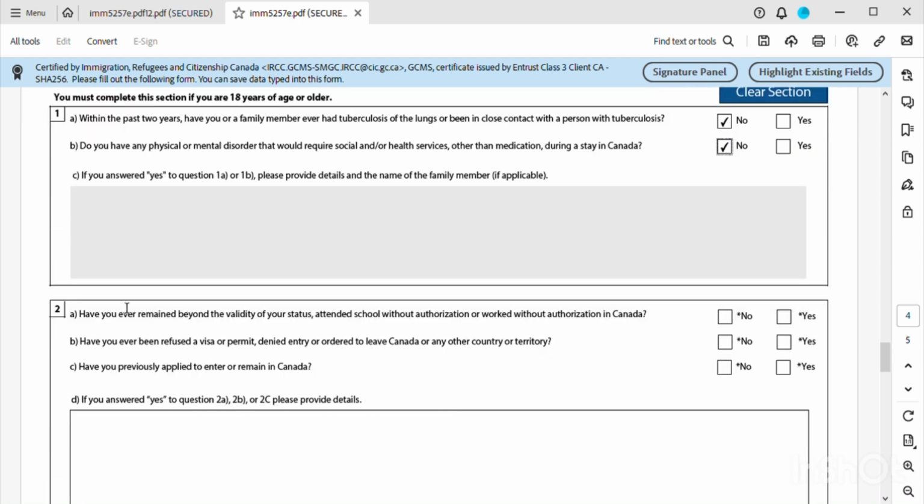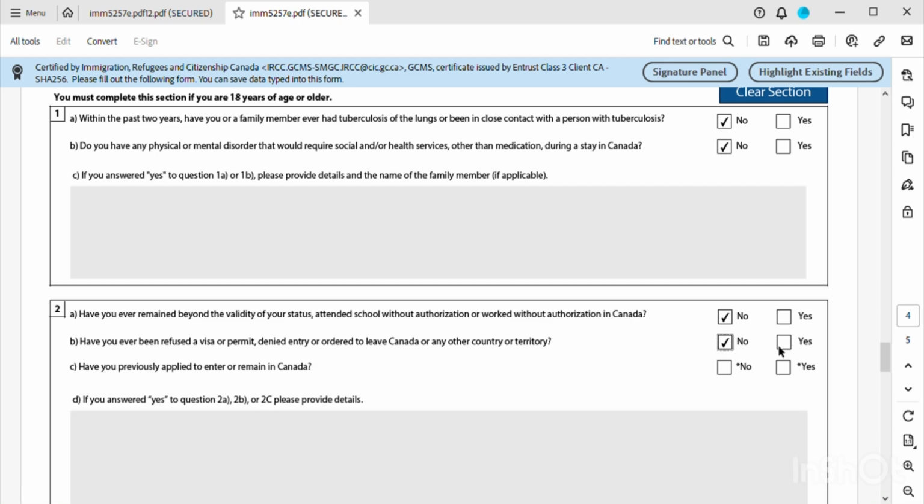Have you ever remained beyond the period authorized? You will say no. Have you ever been refused a visa or permit? If no, you will say no. If yes, you will say yes. If you have ever been denied a visa, you will say yes, then you have to give reasons here.